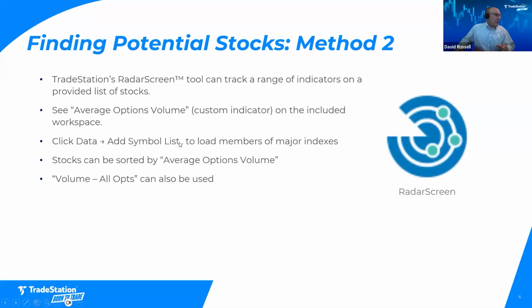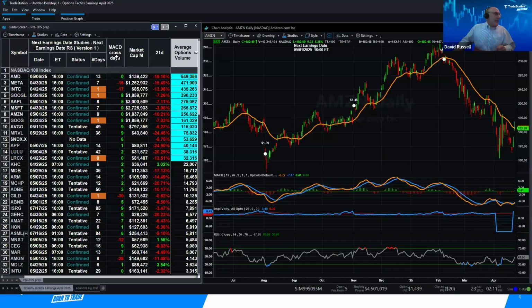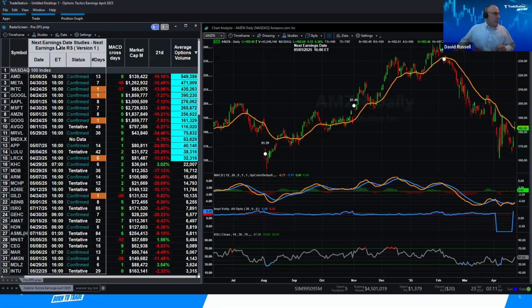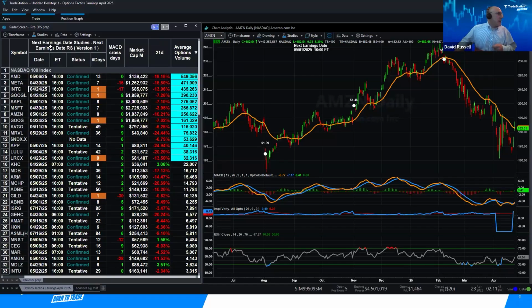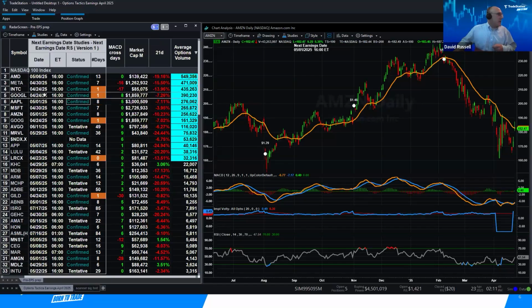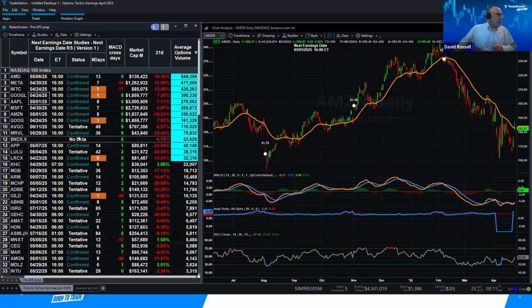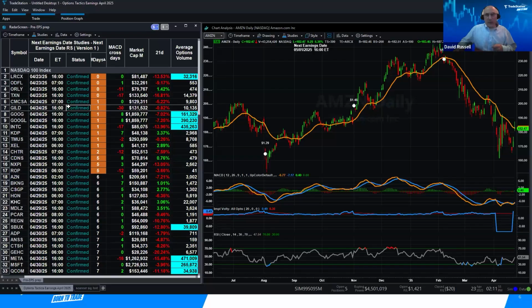Now, I added the symbol list in this case of the NASDAQ 100, and then I showed you how to sort. Now, the other thing is what this does is this is the key tool that we really want to look at in this webinar and during earnings season. Next earnings date studies. It doesn't have the most graceful name, but it has a lot of functionality. So this is a big indicator here. And what this does is this is essentially an earnings calendar, and it allows you to sort. Now, the great thing about Radar Screen is it allows you to sort by all these different criteria.